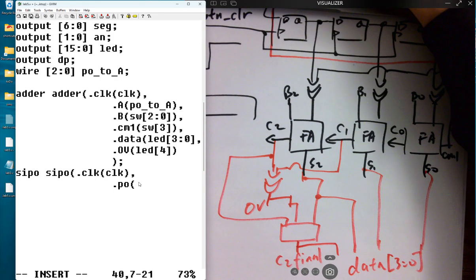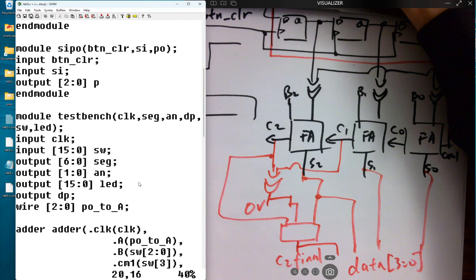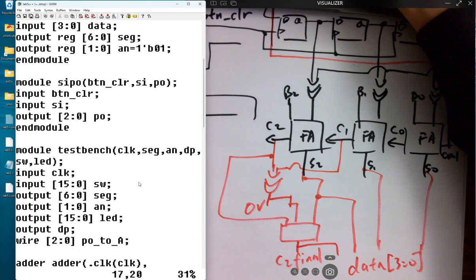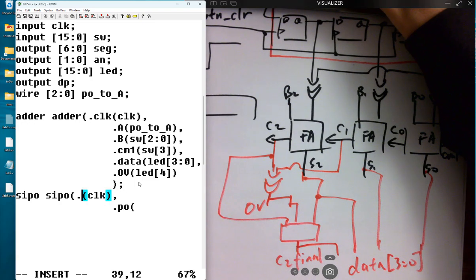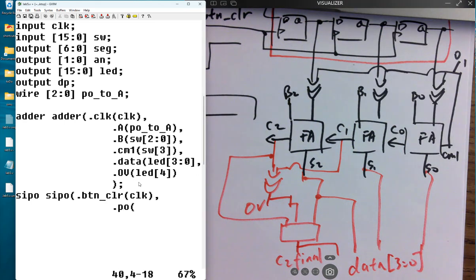Did you put a clock on it? I should have done that. It's a button clear actually. So it has to be button clear. Thanks. Button clear, sorry, button clear. Right.